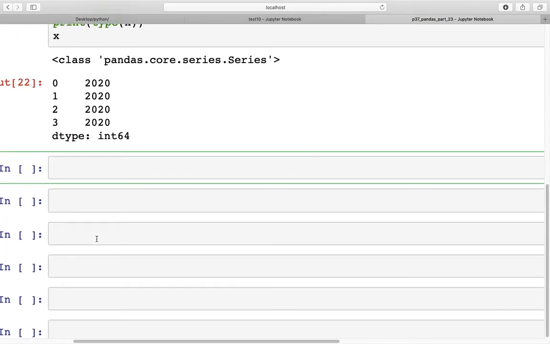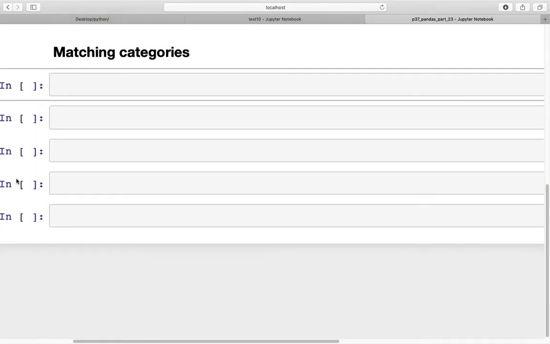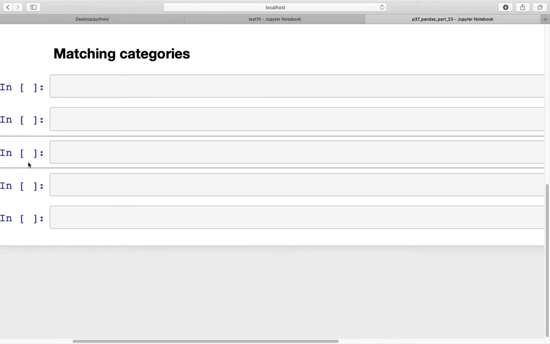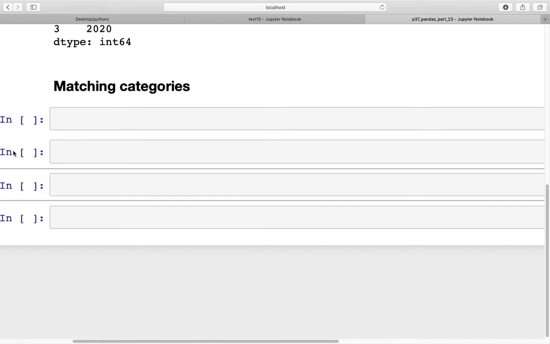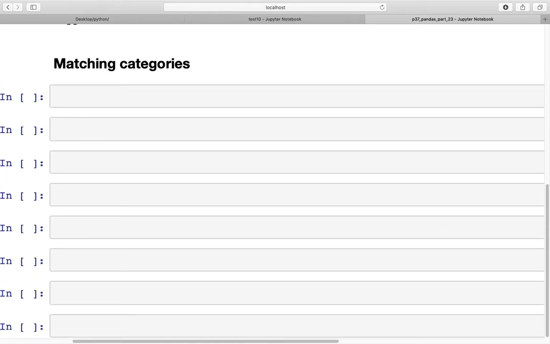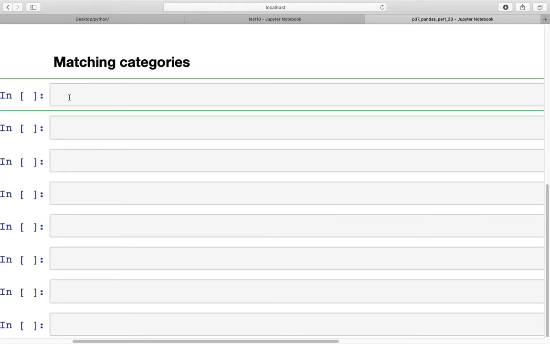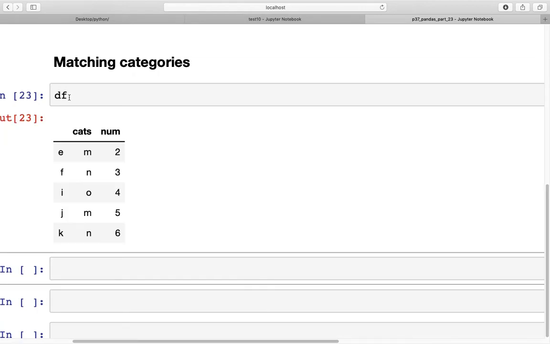Now let's get back to the data frame that we were working with, and there we'll look at how important it is to have matching categories when we are trying to update a data frame. And I'm going to create new cells here. So the data frame that we have is this.